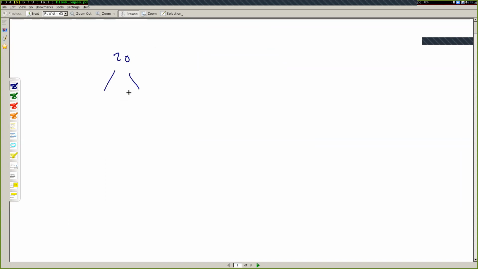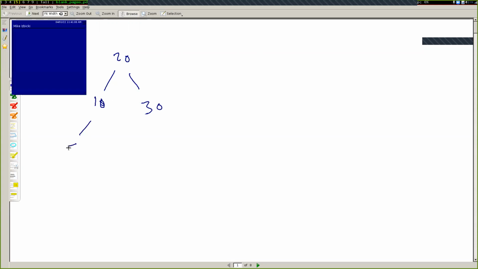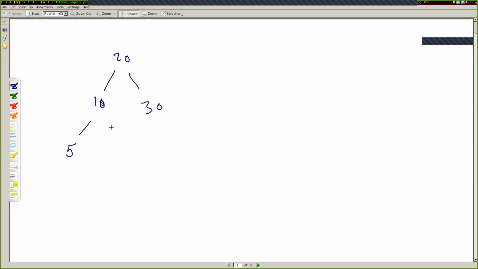The key thing about the binary search tree is that elements to the left are smaller, so maybe we have a 10 over here. Elements to the right are bigger, so a 30. And then we'll do 5 and 15 and 25 and 35 and 1 and 8 and so on. And so this is a relatively balanced tree.